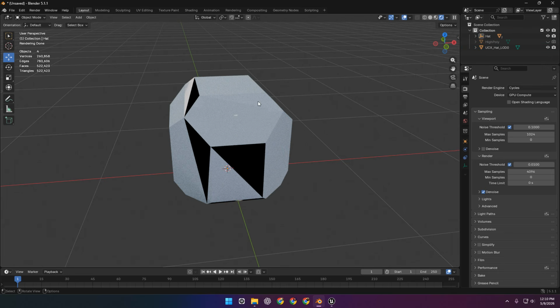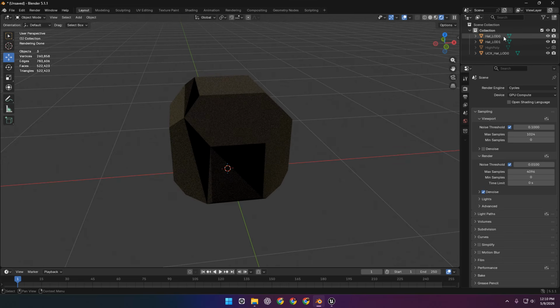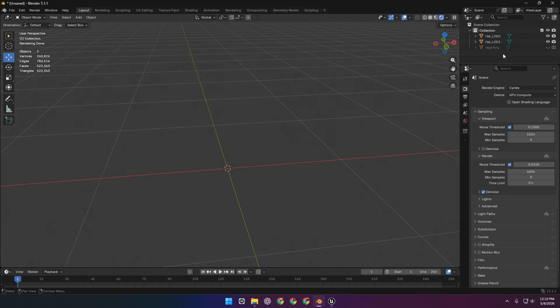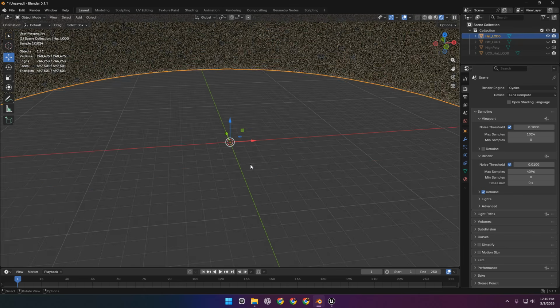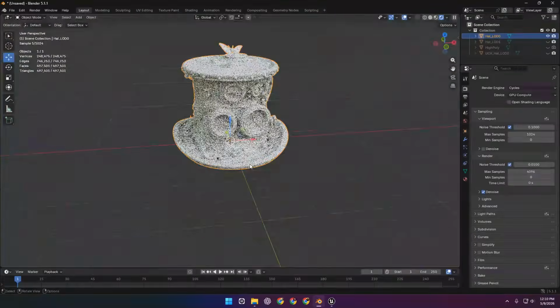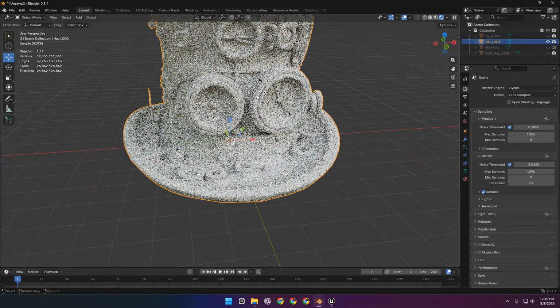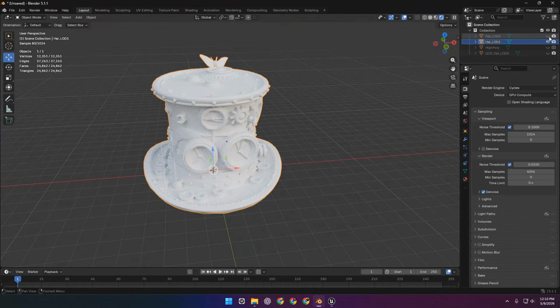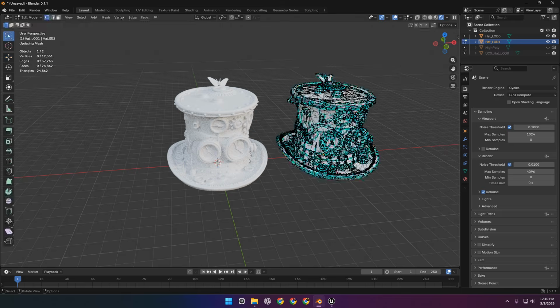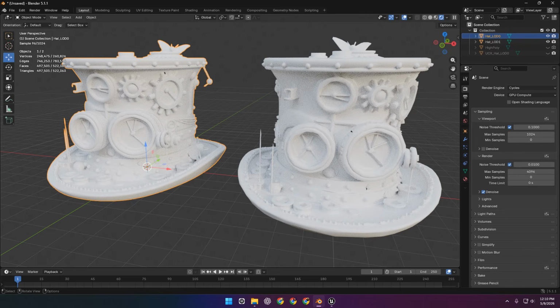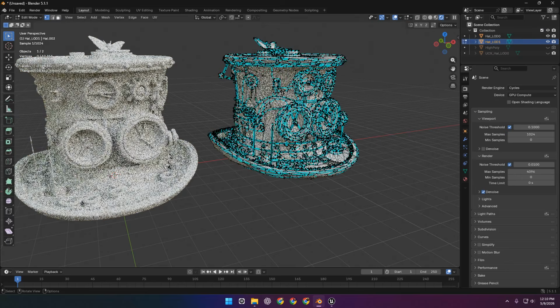Now you have to remove this group, and then we have this LOD 0, this one. Okay, we have this scaling issue right here, so I have to fix this one. Now we have this LOD 0 and we have this LOD 1. This is the low poly version, and yeah, this is the high poly version and this is the low poly version.